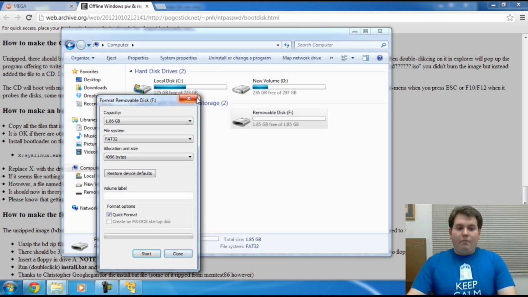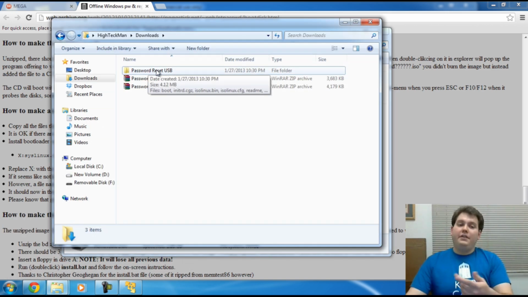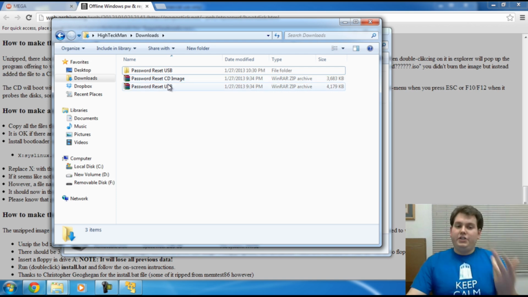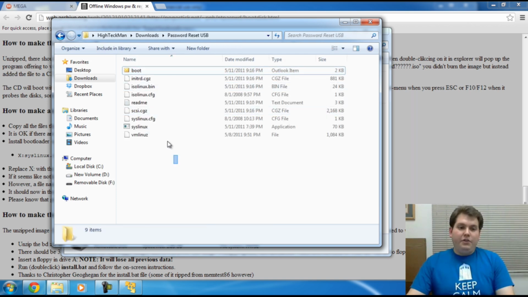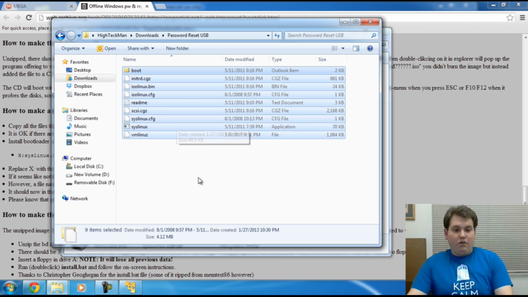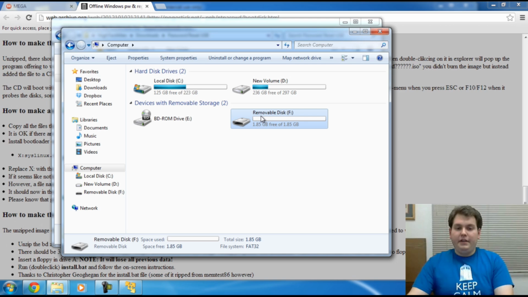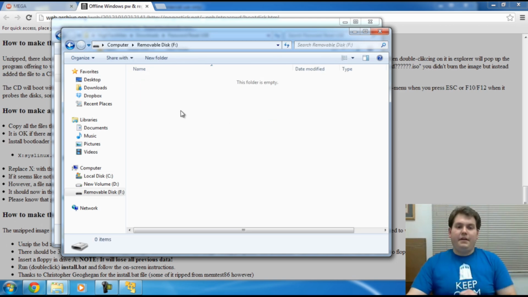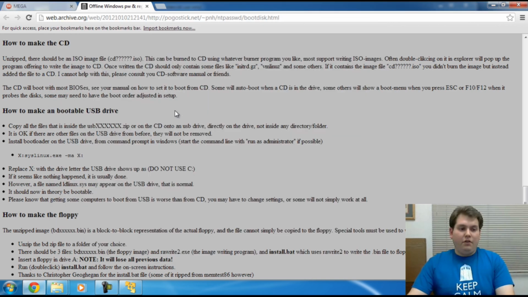And now that it's formatted, since I've already downloaded the files, they're going to be right here as a zip folder. Just extract it using WinRAR or some kind of zip utility. And what you can do is you can select all those files, copy them, go over to your computer again, double click the flash drive and paste them there. And once they're done pasting, all you have to do is follow the directions, of course, but I'm going to be doing this firsthand for you.